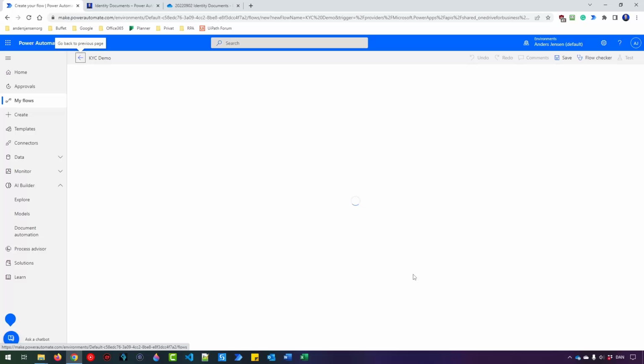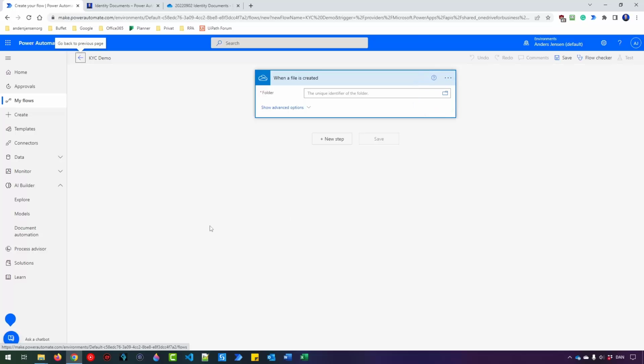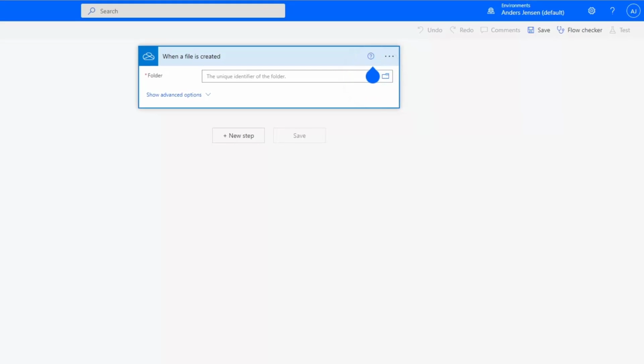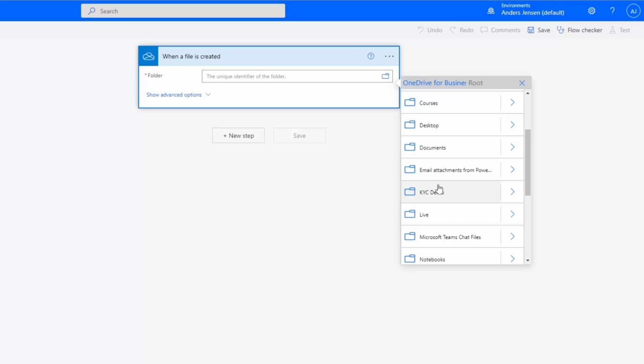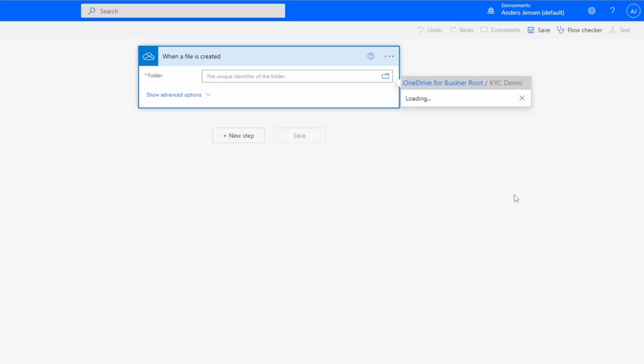So each time a file is getting created in our folder that we'll specify here, then we want our flow to run. The first thing we'll need to tell Power Automate is what folder do we need to look in. So click this folder here, then go to your OneDrive. We have this KYC Demo, move one below, and then pick the IDs to check. That was our trigger.